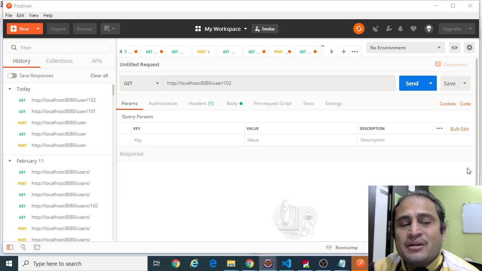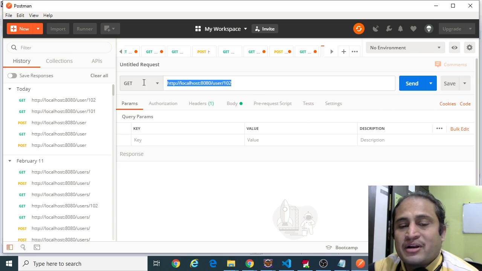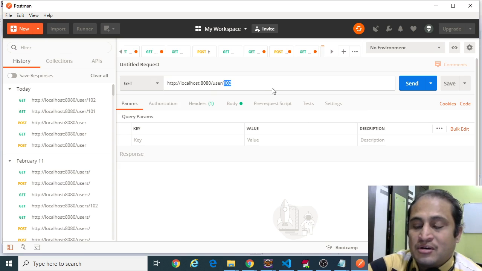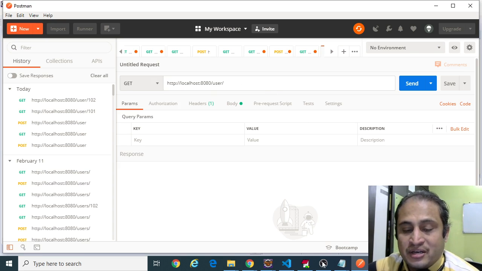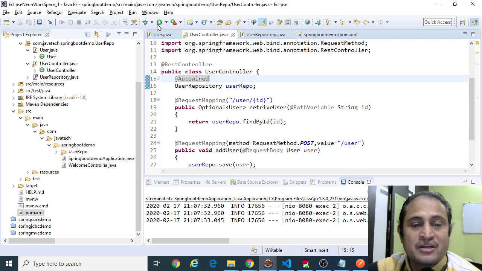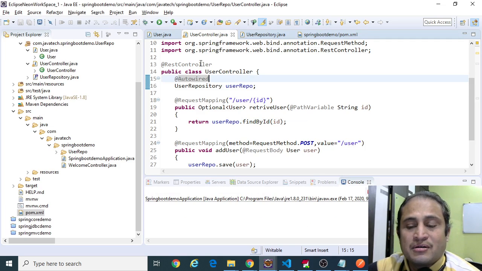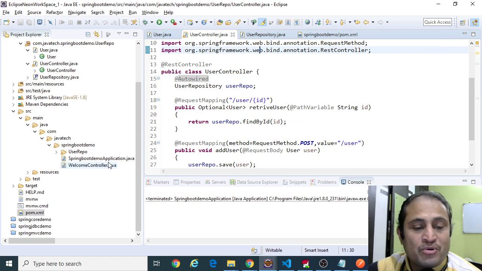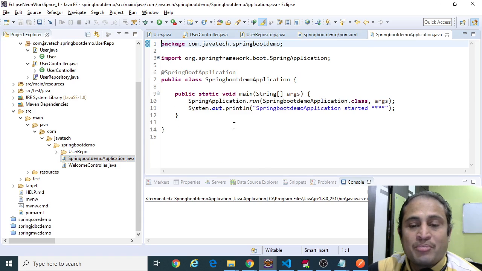This is what the typical Postman client looks like. You can just type in the URL, whatever our URL is, something like localhost 8080 user, right? Have we started the server or not? I think we haven't started it. So let me run the user Springboot application, the Springboot demo application.